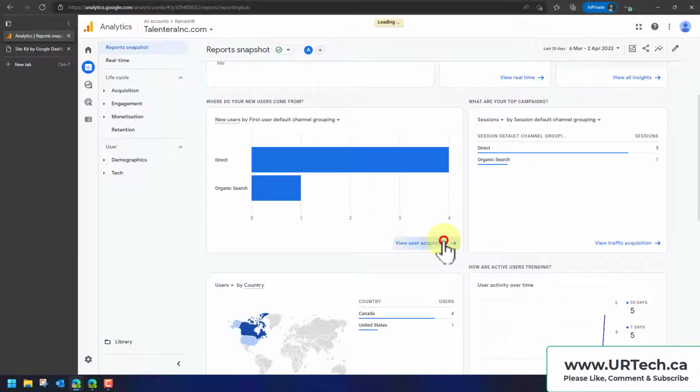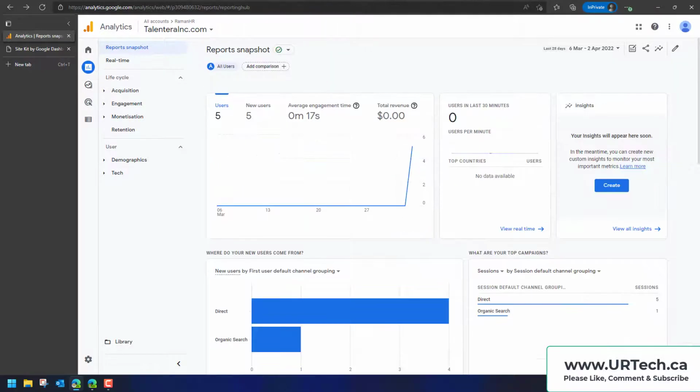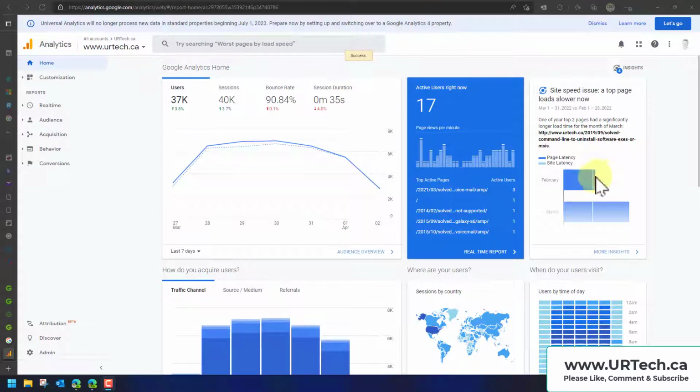So we'll go to View Acquisition. In fact, let's flip over to one of my sites that has lots of data so you can see what you should expect. So here we go. This is one of our websites. You can see right now I've got 17 users on it currently. You can see that on the weekend, things slow down. Not much of a surprise.